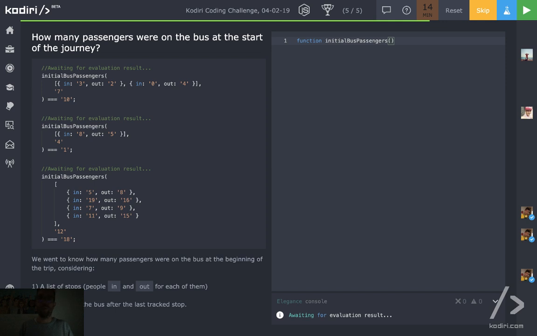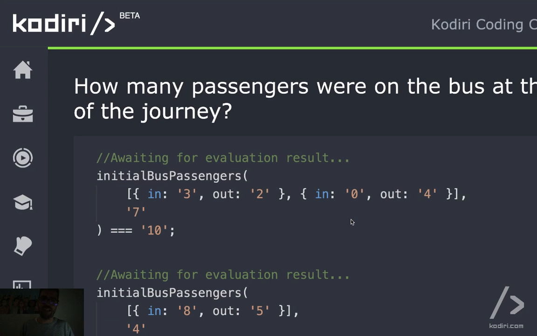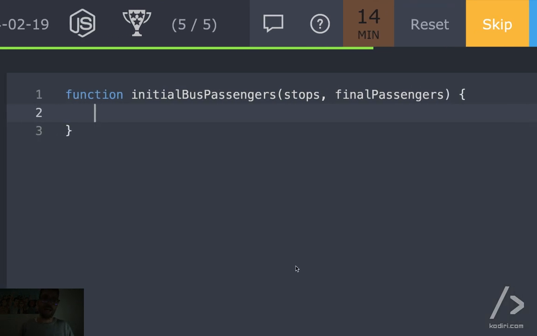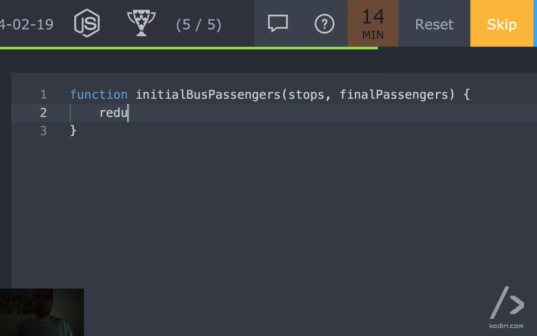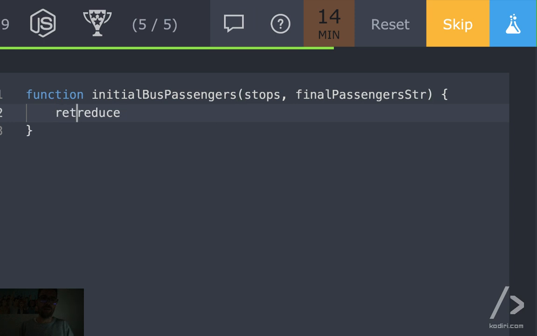Ah, okay. Cool. So then we got an array of stops, and then we got a final, so finalPassengers. So I'm simply going to use reduce. Actually, finalPassengers is a string, because we got a string? Yes, we got a string. So I would like to return stops.reduce. So we got the initial passengers, and then the stop, right?